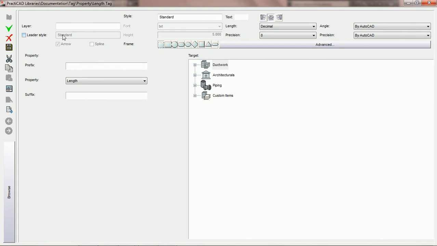When it's unchecked, PractiCAD is going to gray out the choice for dimension styles and also the choice between the arrow leader and the spline. If we decide that we'd like to be prompted to place a leader on the drawing before the tag, we can check leader style. When we do that, PractiCAD is going to ask us what dimension style the leader's properties should follow. And there are separate tutorials on designing dimension styles. Here we're going to say that we want this leader to follow the dimension style standard.